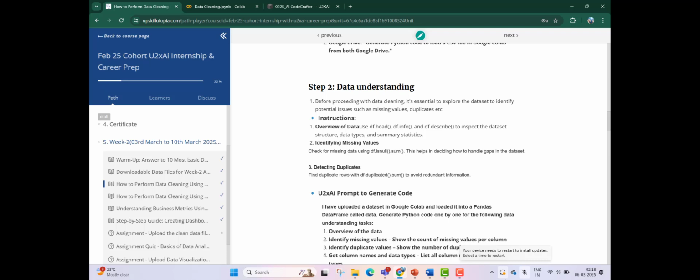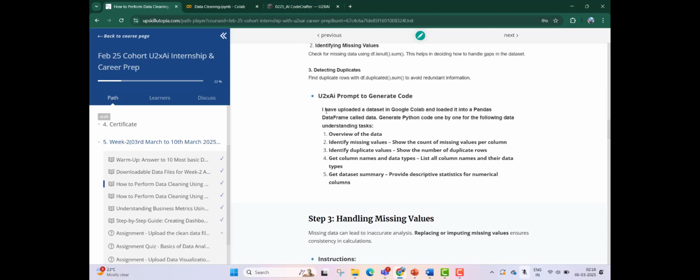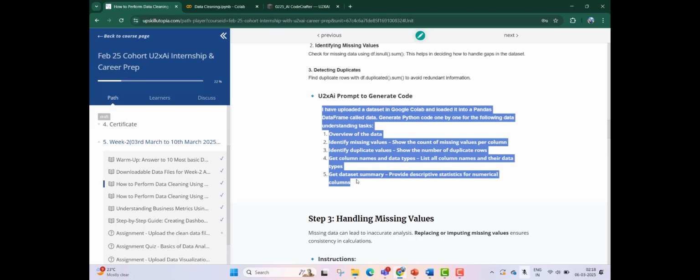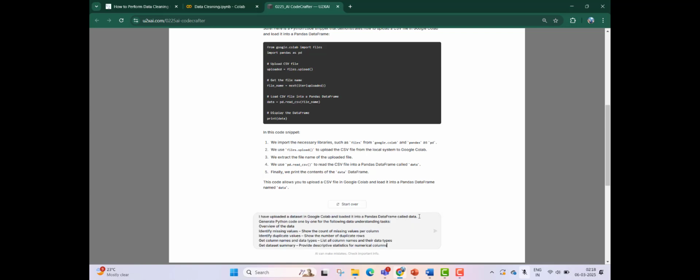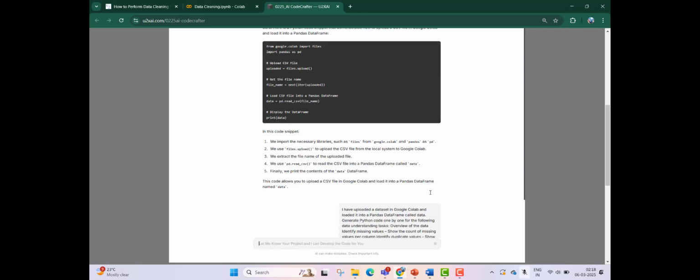So what we'll be doing here is checking the structure, like how many rows and columns, which we already have, but we'll look at the summary statistics, and we'll look for missing data, look for duplicates, etc. This is the prompt which we have for generating this particular code. So we'll just enter this here. Yes, we have called our data frame data. Yes, correct.